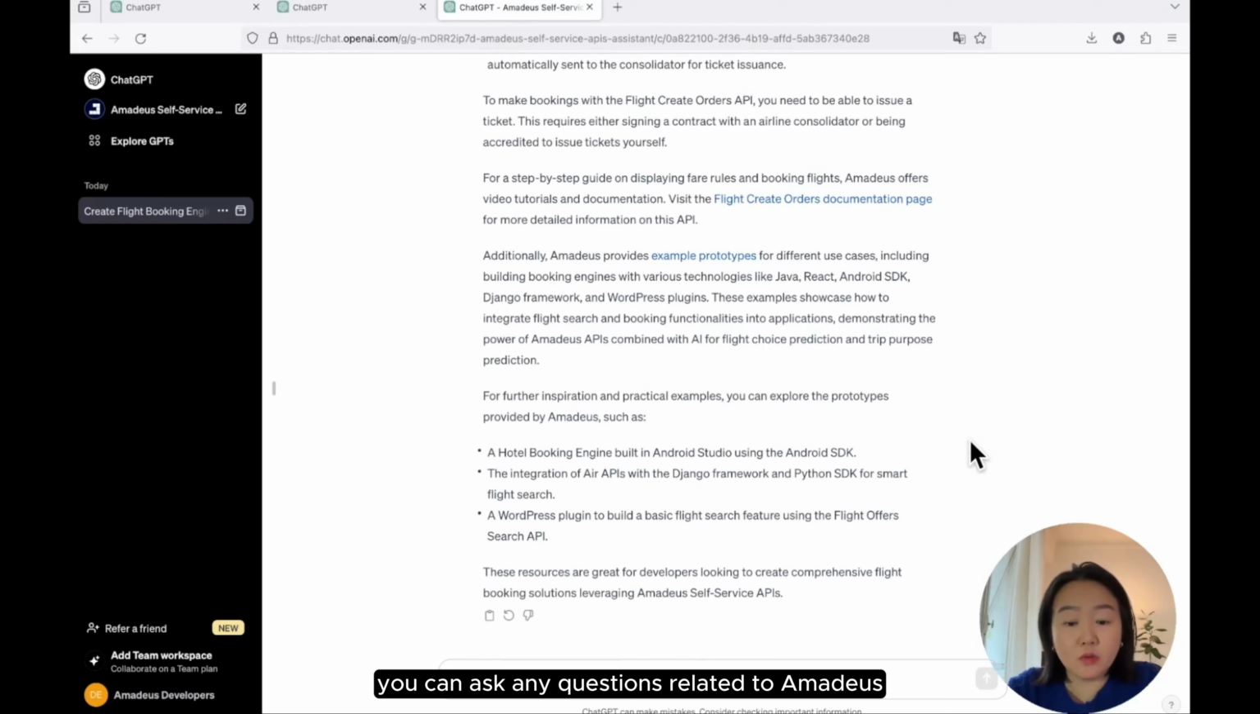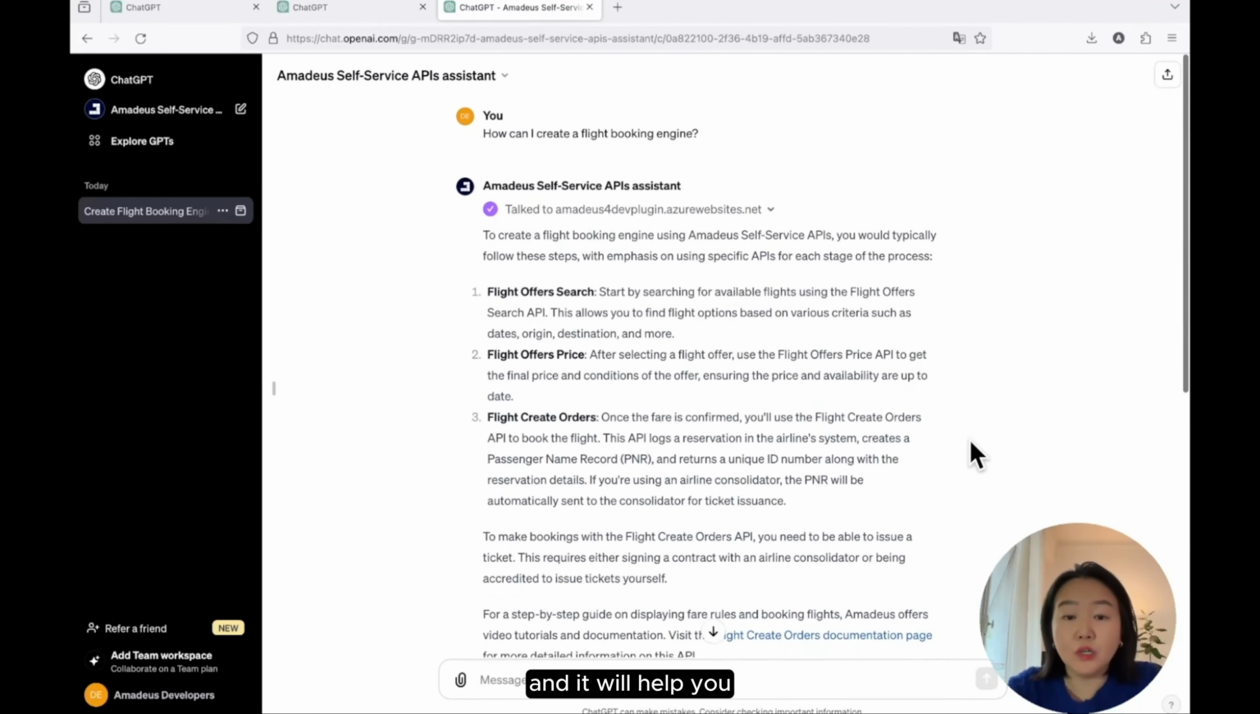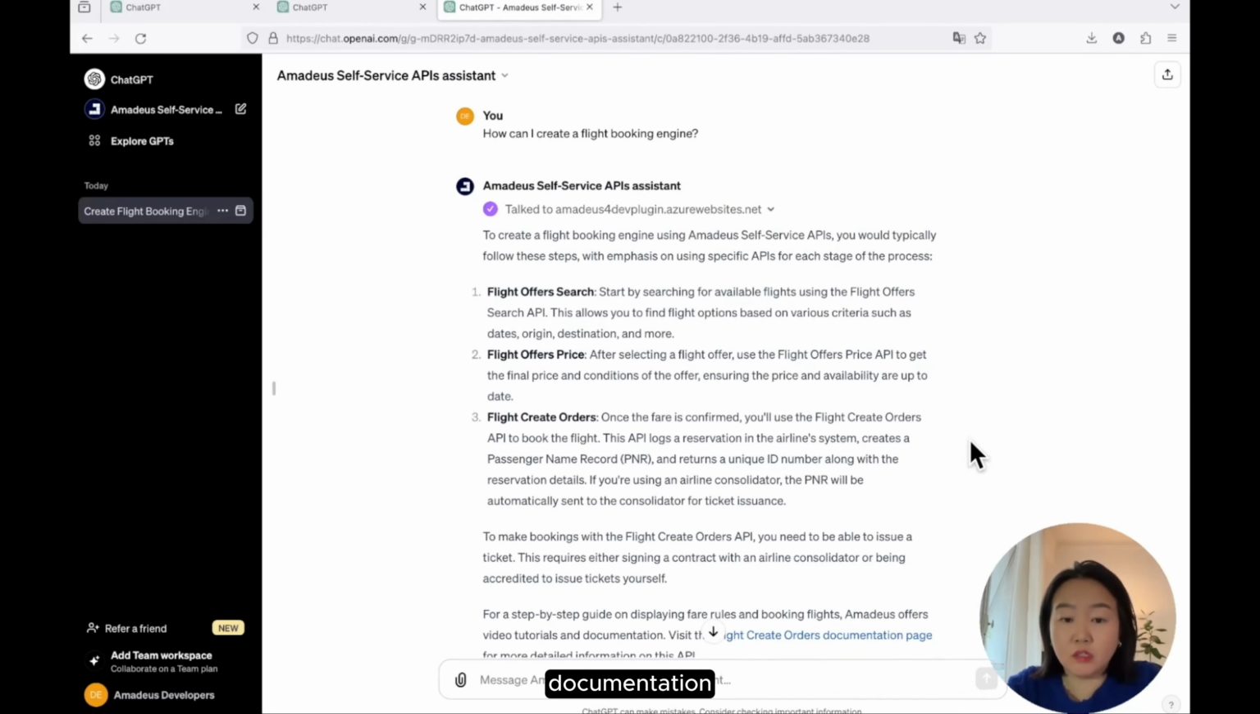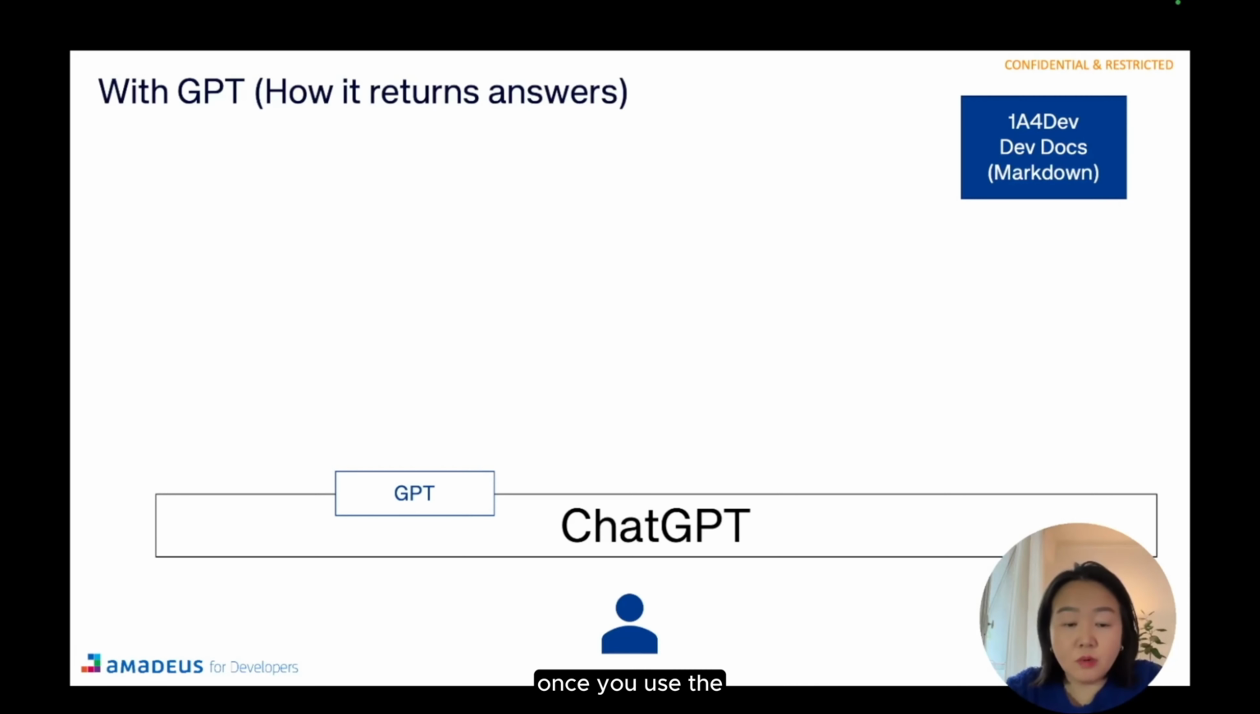You can ask any questions related to Amadeus Self-Service APIs, and it will help you get the dedicated information from the developer documentation. Now, if anyone is interested in the details of how it works, I can show you the diagram. So in ChatGPT, once you use the dedicated Amadeus Self-Service API Assistant GPT, this is how it works behind the scenes.